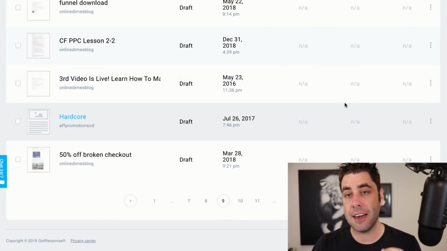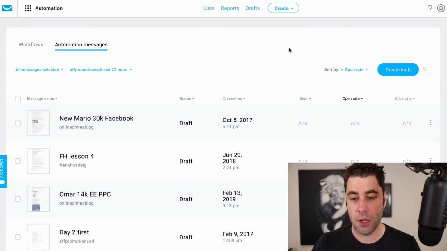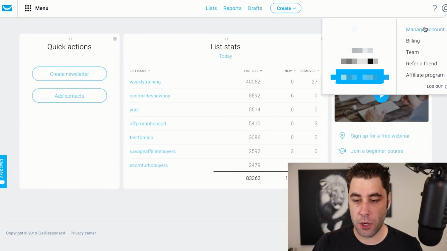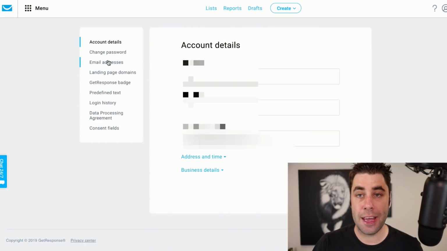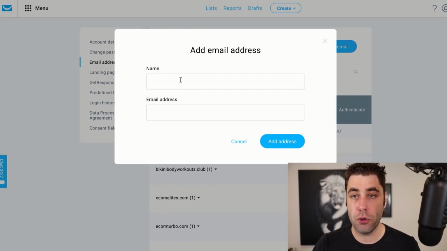And I'll show you how to add an email in a second. In fact, actually what we'll do is I'll show you how to add an email now, and then we'll come back to this. Okay, so I probably did it around the wrong way. So what we'll do is we'll go back to this section here. You want to go up to here, and you want to go to manage account, and you want to go to email addresses. And this is where you can add an email to your account.